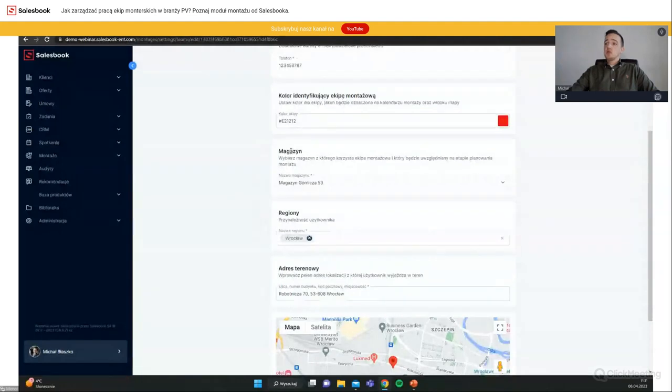As for warehouse, you can assign a warehouse to each team. Of course, this is an extra option, you don't have to do it, but you can. Then, in fact, it will give you the fact that the route counted when we are planning the assembly will first be counted from the place from which the team starts, first to the warehouse and only from the warehouse to the customer, which I will also show you on the map in a moment.